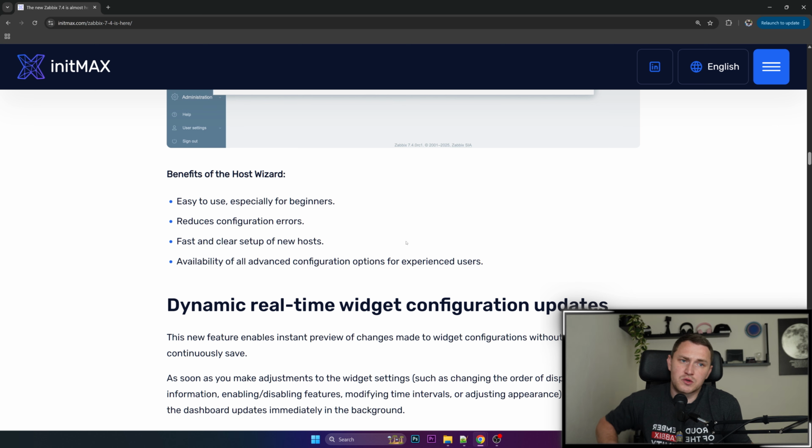So benefits of the host wizard: easy to use, especially for the beginners. And obviously the main point is here for the beginners: reduce configuration errors, fast and clear setup of new hosts, and availability of all advanced configuration options for experienced users. So this will really, I would say, it's like a beginning. Of course, it would be great to have all sort of different wizards within Zabbix. The host configuration wizard is just a beginning.